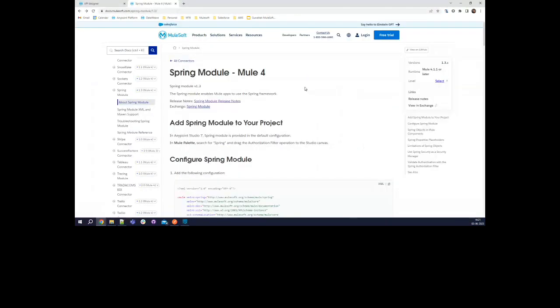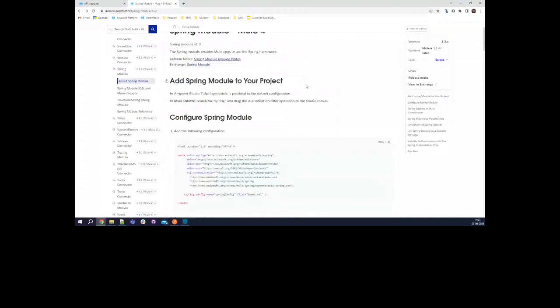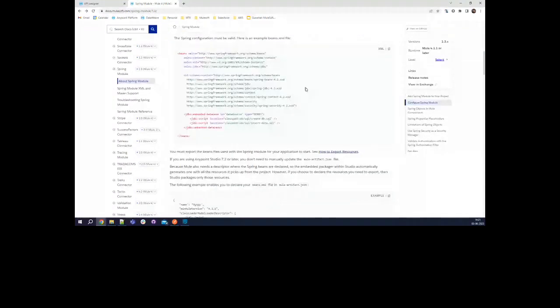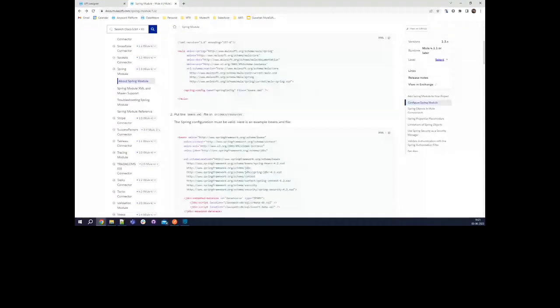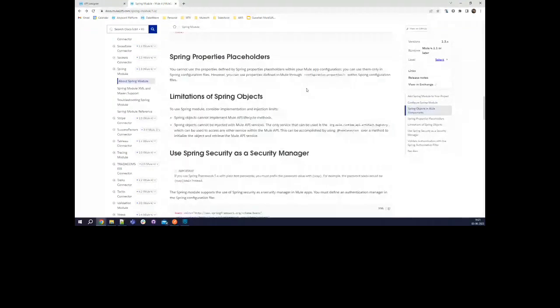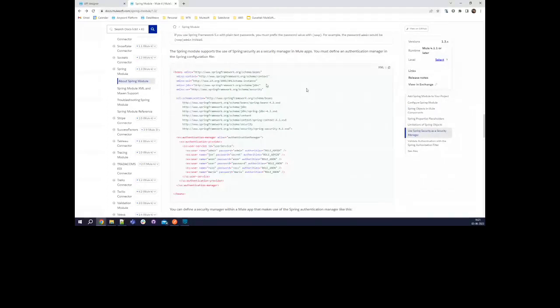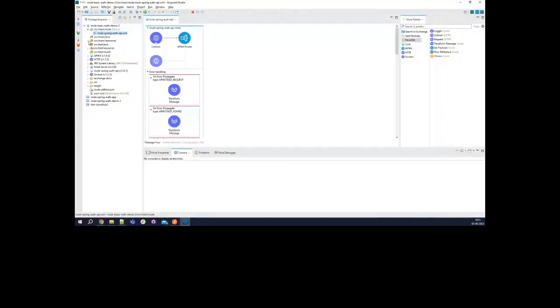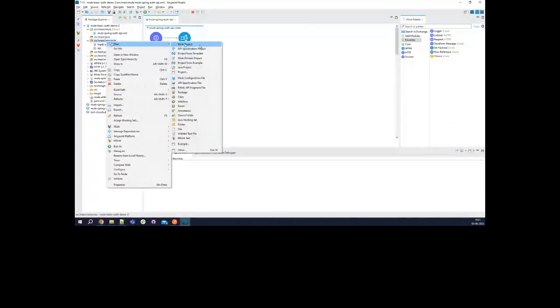We have the MuleSoft documentation for the Spring module. In this documentation, they have specified all the steps for how we can implement it. So the first thing which I showed you earlier, we need to copy the beans file. I'll copy this beans file, which has a sample username and password with the authorities. I'll create a new folder over here.